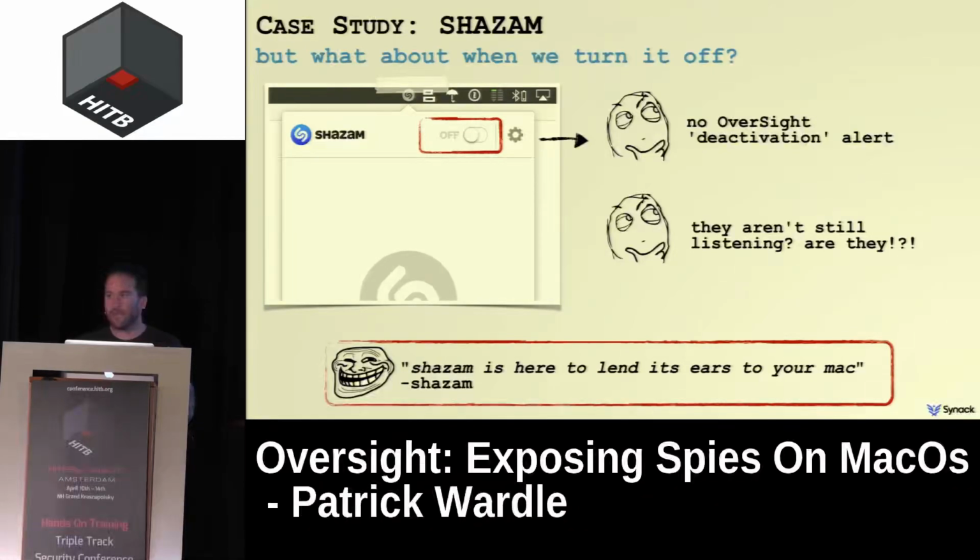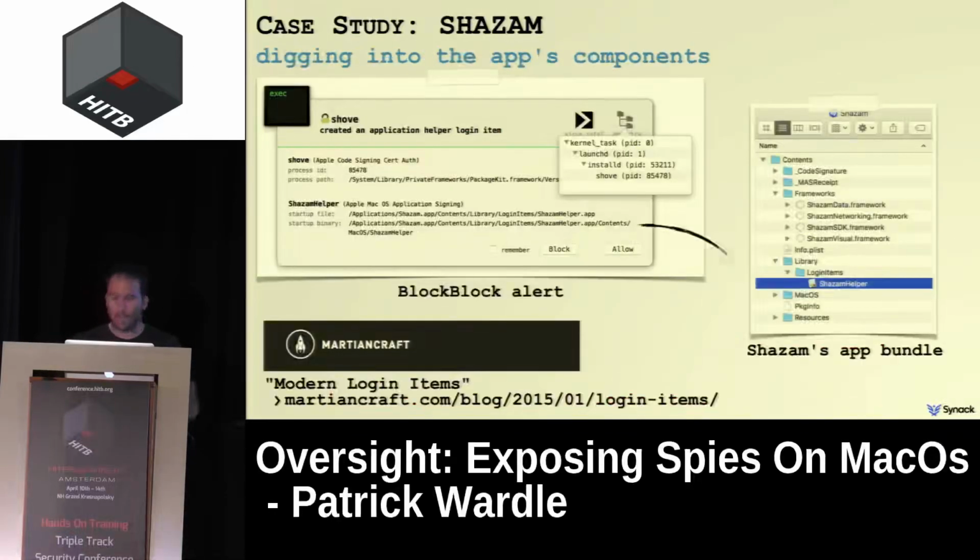So OverSight will normally tell you when the webcam or mic goes on, and then also when it gets turned off. In this case, though, I didn't get an alert. So I thought, okay, there's two options here, right? The first is they might still be listening, or there's a bug in my code. Either way, long plane ride, I decided to dig into this.